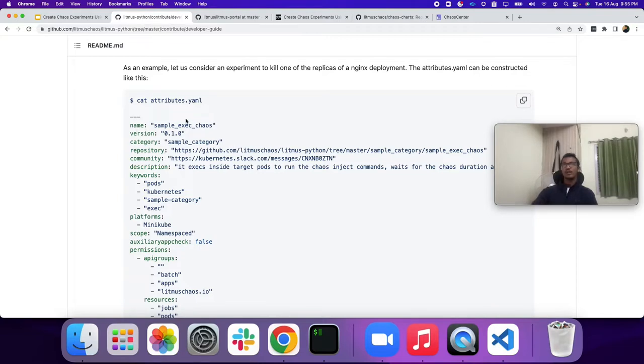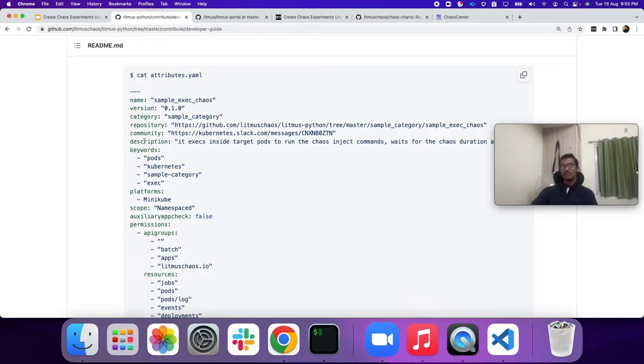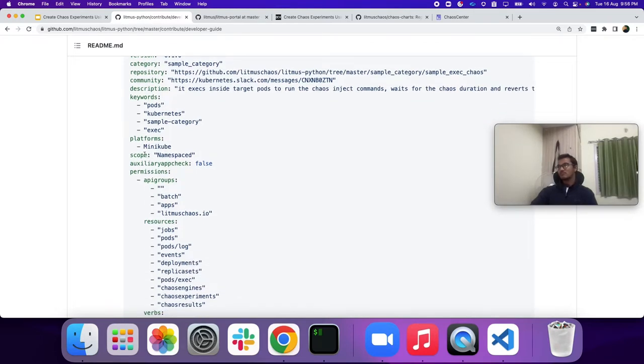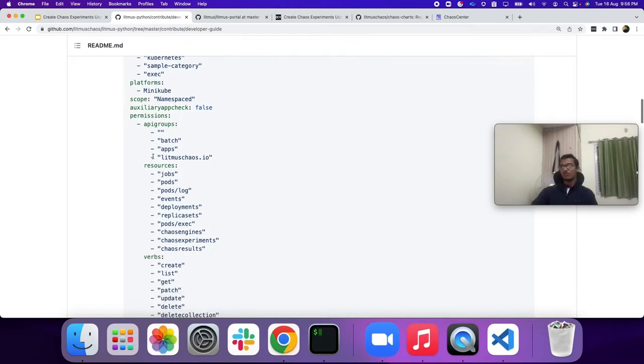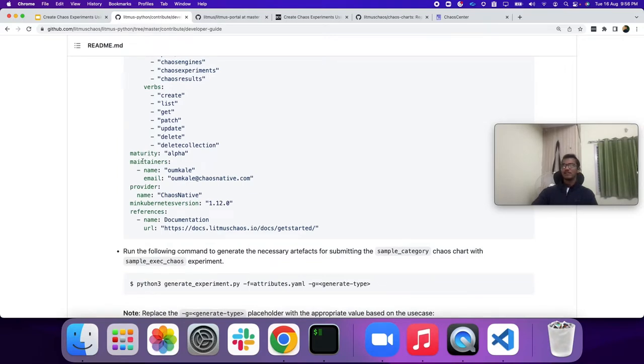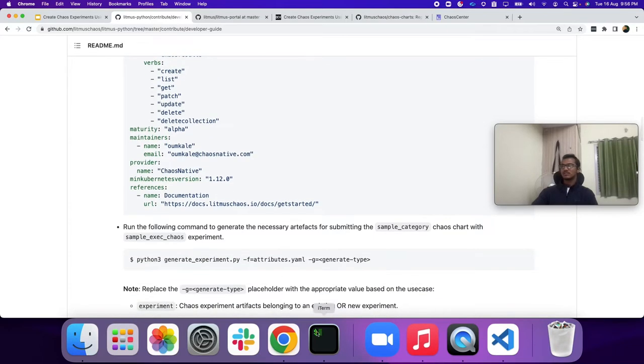So this attribute.yaml is more about the metadata aspects of our chaos experiment, where we have to give the name of the experiment, category, version, repository where we keep it, community, description, keywords, platforms. It can be both namespace scope and cluster scope, so we can provide scope, auxiliary checks, permissions, or what all permissions are required for this experiment, maturity level, maintainers list, provider name and references, and many more we can provide. So this is the developer guide.